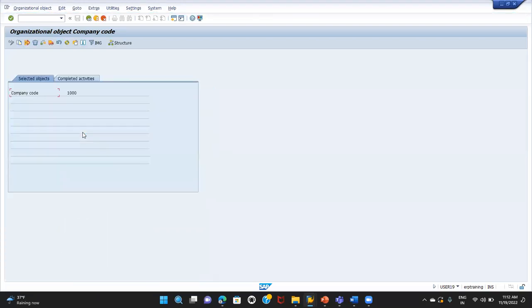Yeah, so now it is copied. We copied from 1000 to our new company code called TG02. But we need to change the details according to your requirements. Whatever details we have in 1000, everything is there in TG02, right? So it's a replica of 1000. TG02 is our new company code. So now we need to change the details.